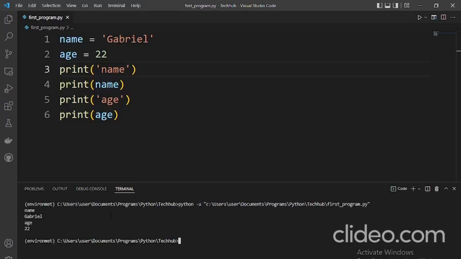Now you are seeing name, you are seeing Gabriel, you are seeing age, and you are seeing 22. So name is for line 3, Gabriel is for line 4, age is for line 5, and 22 is for what? Line 6. And if you go over it, this particular name on line 3 is inside a quotation mark, which makes it a string. Let me write it by the side.